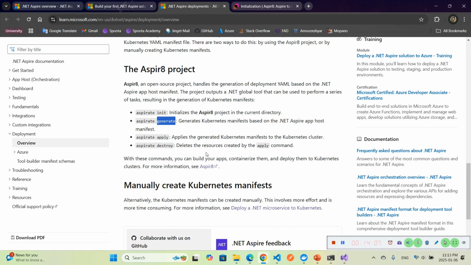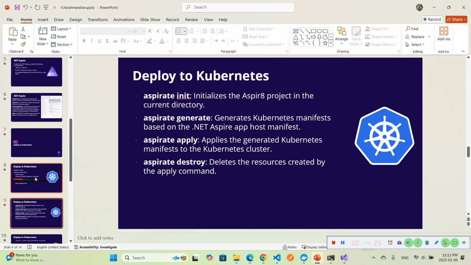The third command is aspire apply. It's very similar to the Kubernetes kubectl apply command. It applies the generated Kubernetes manifest to the Kubernetes cluster. And finally, we have aspire destroy. In order to delete the resources created by the apply command, we can use aspire destroy.